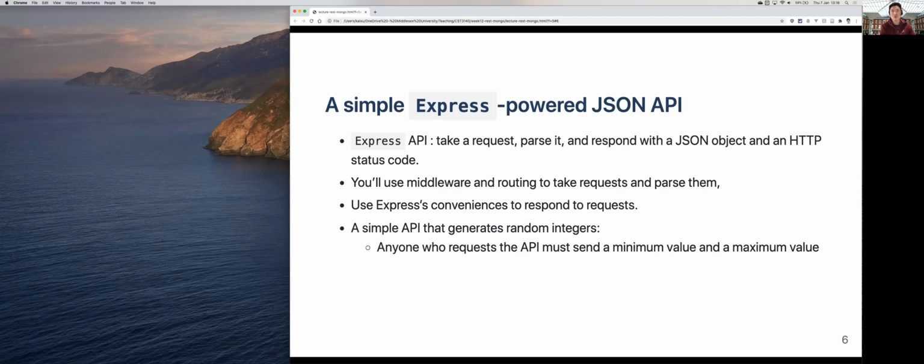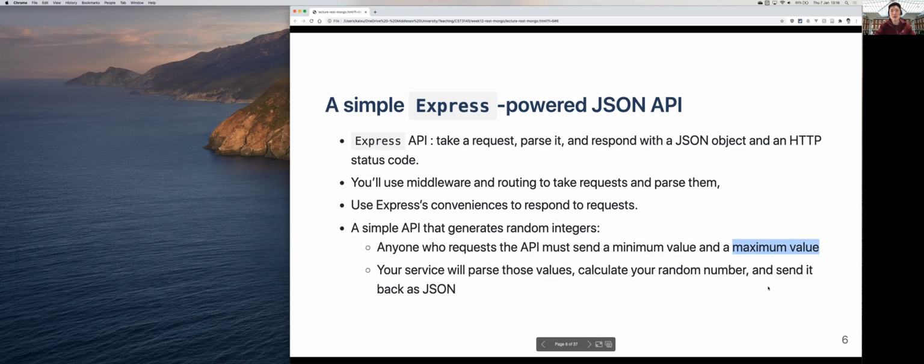And we're going to have a very quick look at some simple APIs. All it does is generate some random integers. So when you send a request to this API, you would send two parameters. One is the minimum value, and the other one is the maximum value. And then the service will generate a random number between the minimum and the maximum value and send it back as a JSON object.